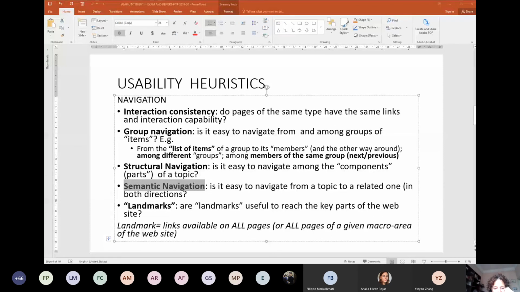Bravi. And then landmarks. I have explained the landmarks before. Landmarks are the accelerators that we mentioned when discussing the previous heuristic. As a more neutral concept, they are links available in all pages. For example, home is a typical landmark. So, are landmarks useful? Do you have enough landmarks to meet all your needs to speed up the navigation? Are there too many, or too few?